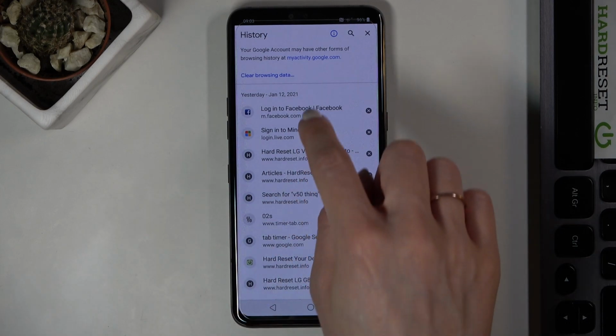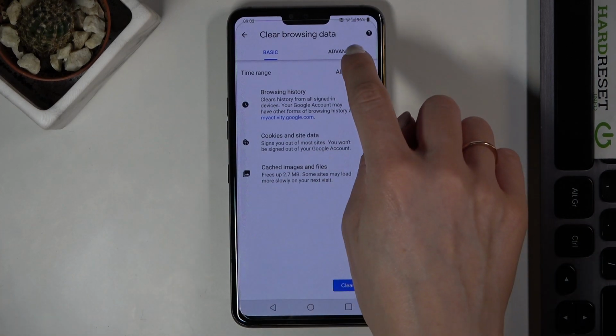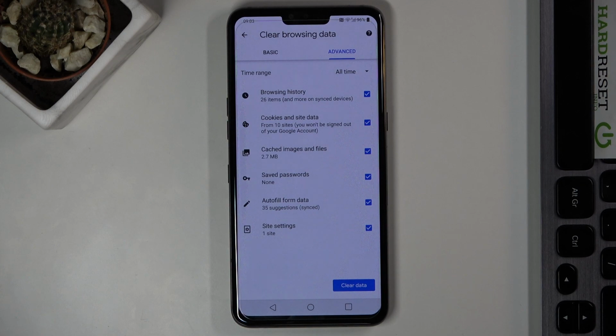Now tap on Clear Browsing Data, and here you will notice Basic and Advanced options. So under Basic you can reach browsing history, cookies and site data, and also cached images and files. Then under Advanced you've got a few more, and these are saved passwords, autofill form data, and also site settings.